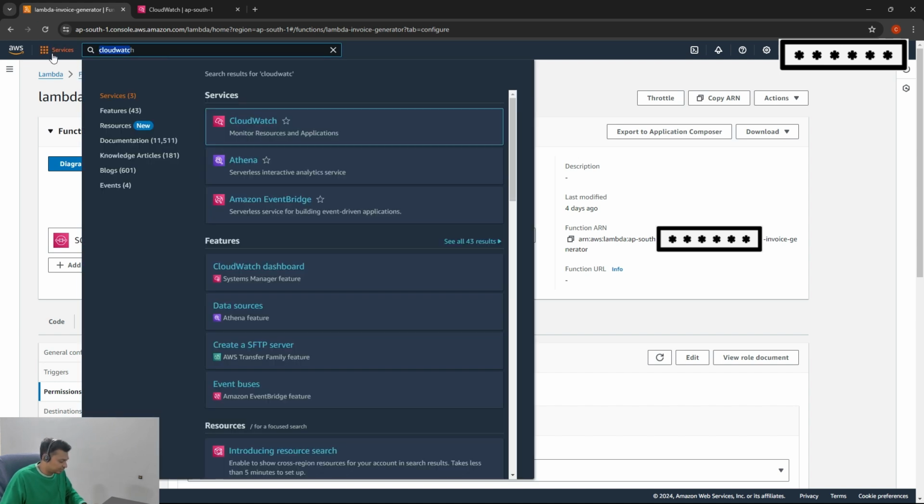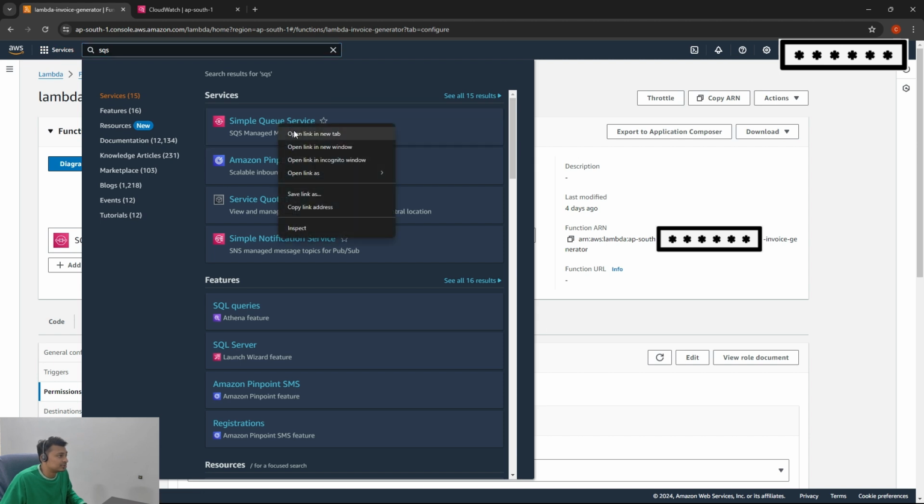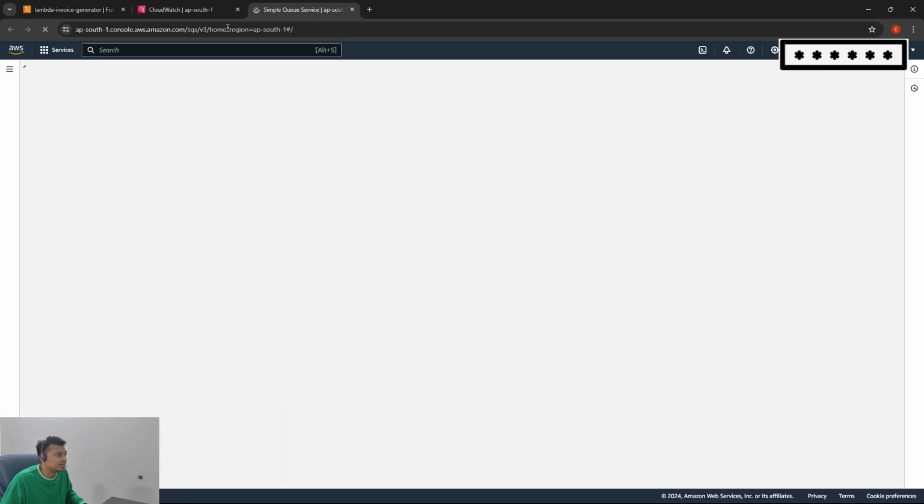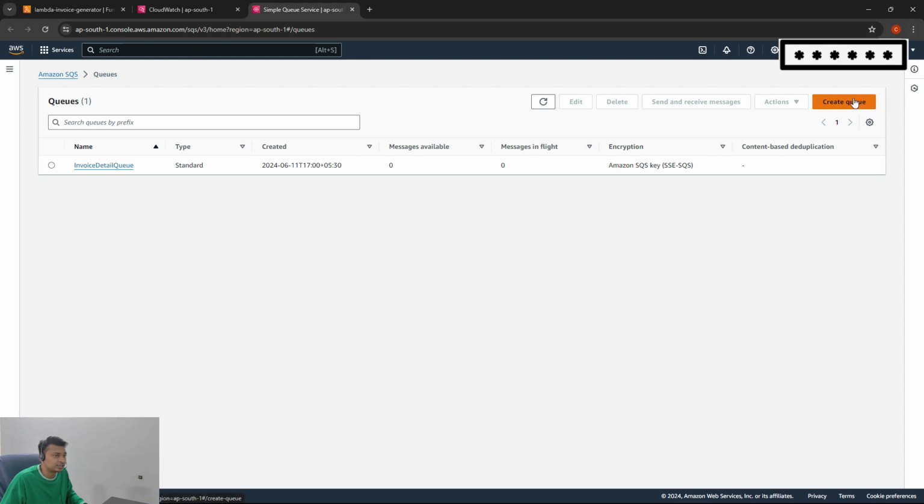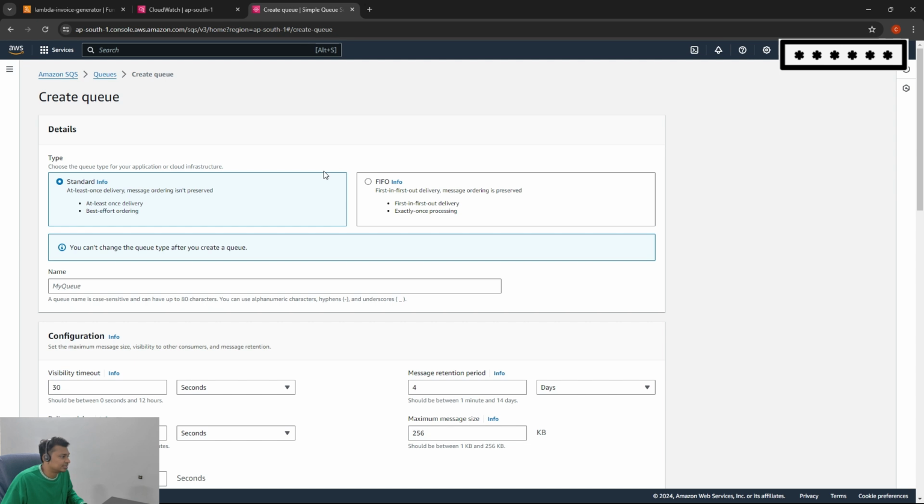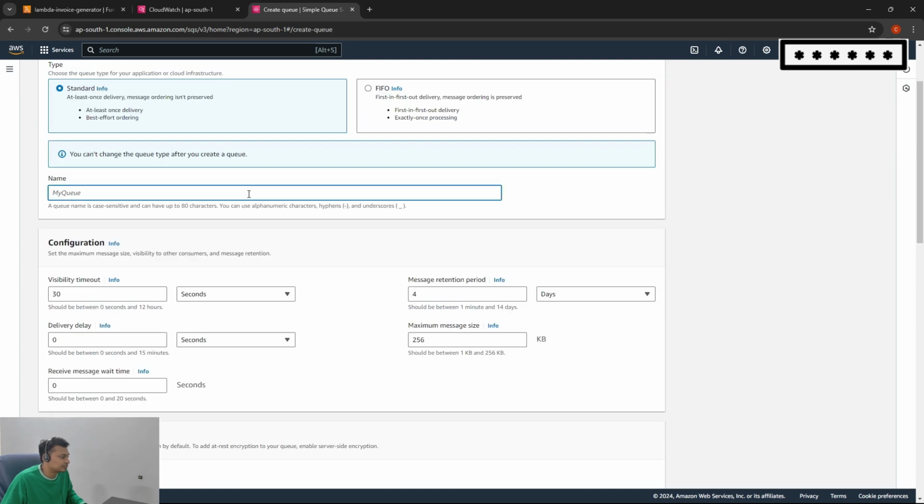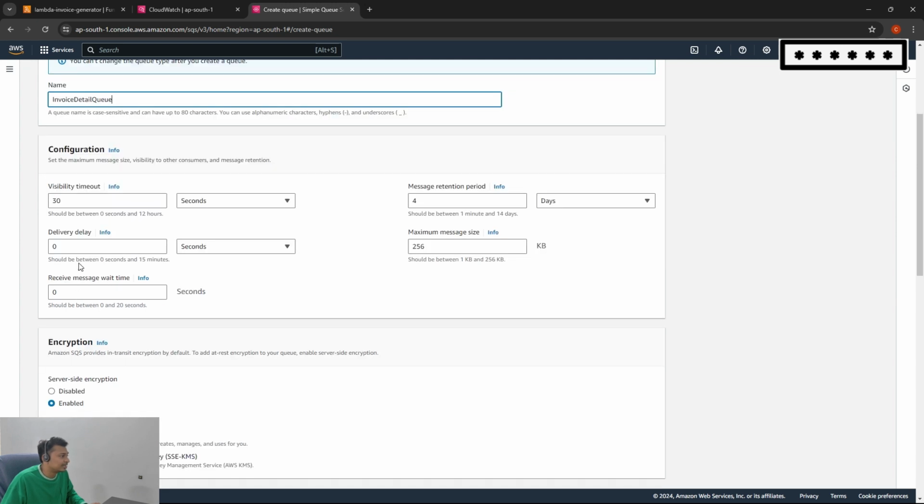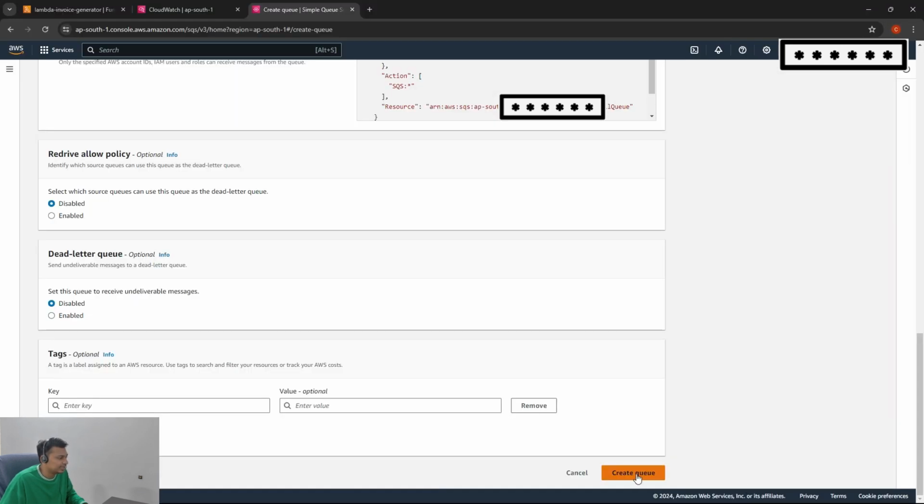So first let's create an SQS queue. This is the Simple Queue Service. You come here and click the create queue button, and then you have to give the queue name. I will give the name as invoice detail queue. The visibility timeout is important here. This time should be greater than the timeout of the Lambda function, because that much time the message will be available here to be read by the Lambda function. Since we kept 300 there, we have to give 301. The remaining everything we can keep like that, and click the create queue button.